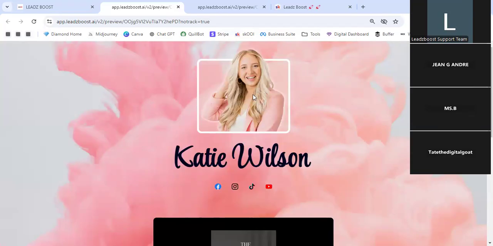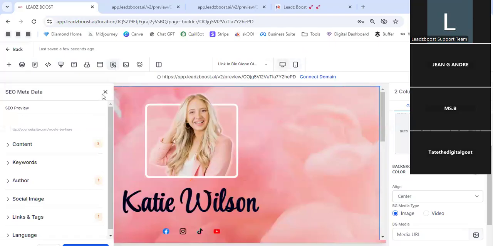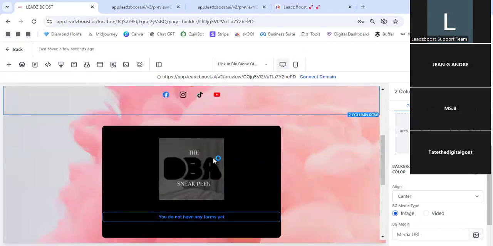So that's why we created the template, so it's easy for y'all to just input your information and plug it in. It doesn't have to be too complicated. Okay, so now we want to move down a little bit.